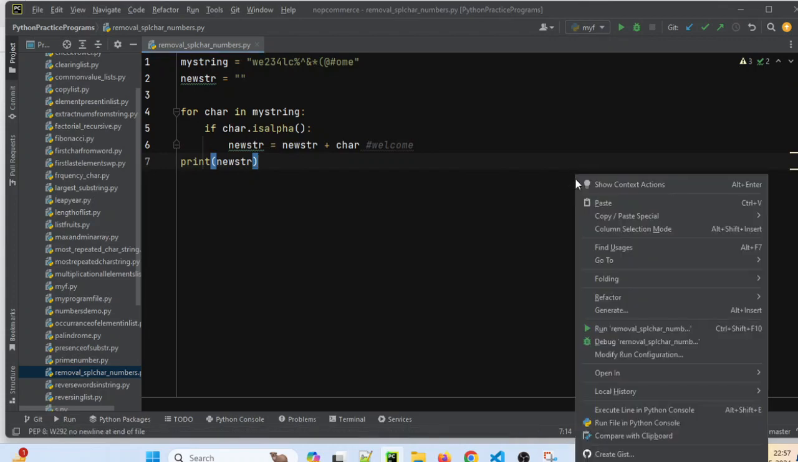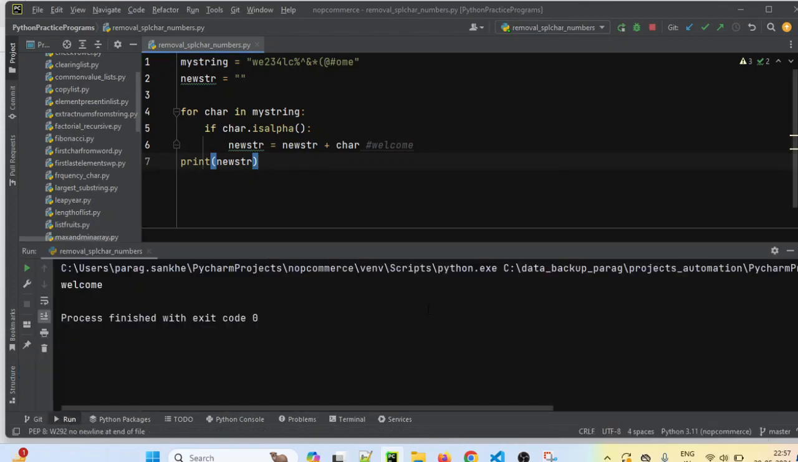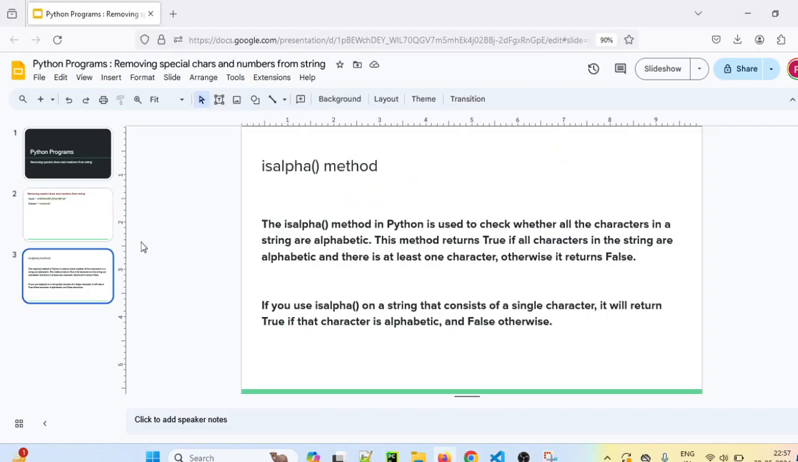So now if you execute this file, we are getting only the alphabet values of the specific string. All the special characters and numbers got removed. So this is our requirement, right? This is the code to remove all the numbers as well as special characters from our string. So we have used which method?